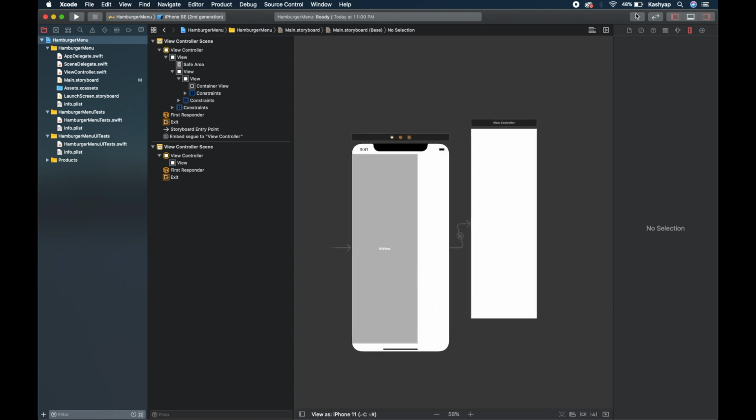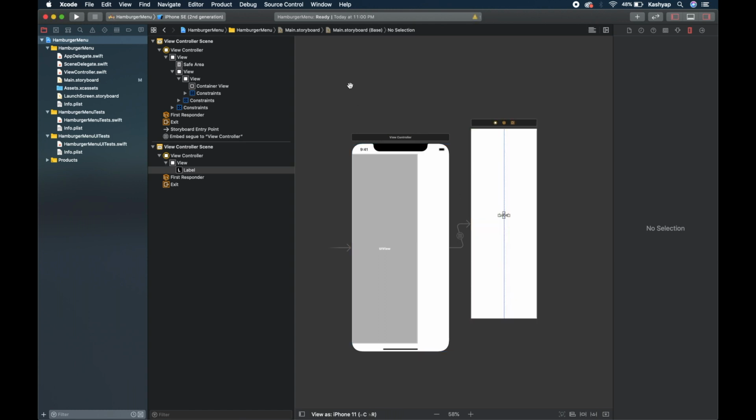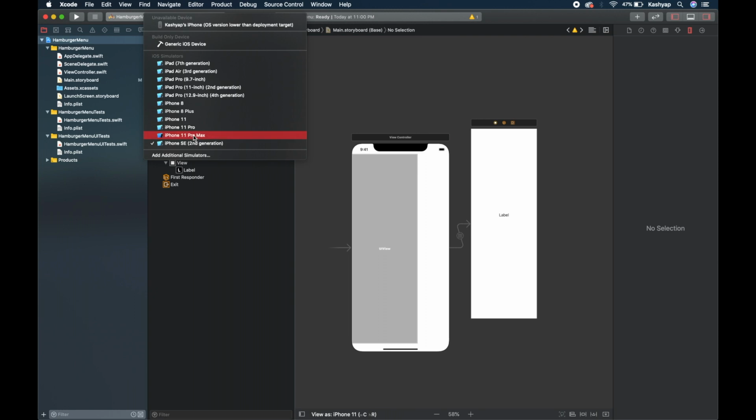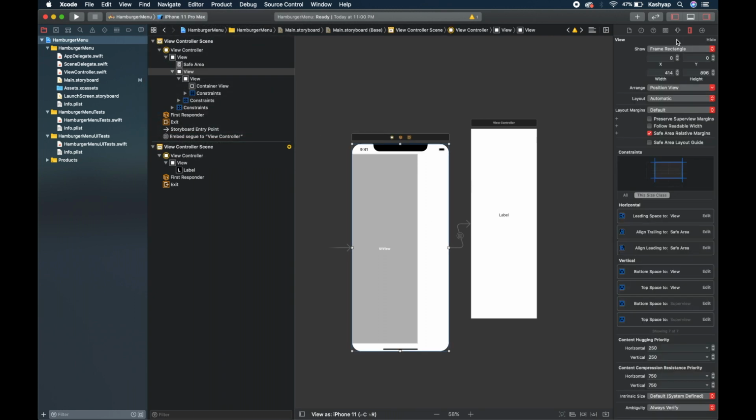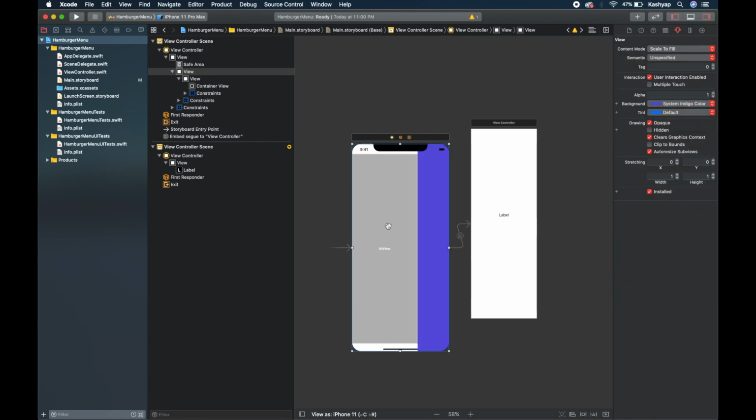Let's add a label to this view controller to see if we are able to see the design on this view controller as hamburger menu. Let's run it on the simulator. Okay, wait. Let's also give the background color to background view for hamburger menu and also to this view controller so that we can see the frame of hamburger view when we run the project.